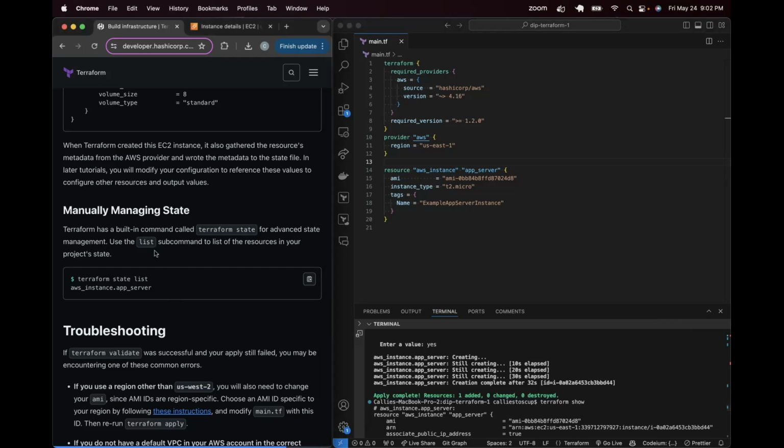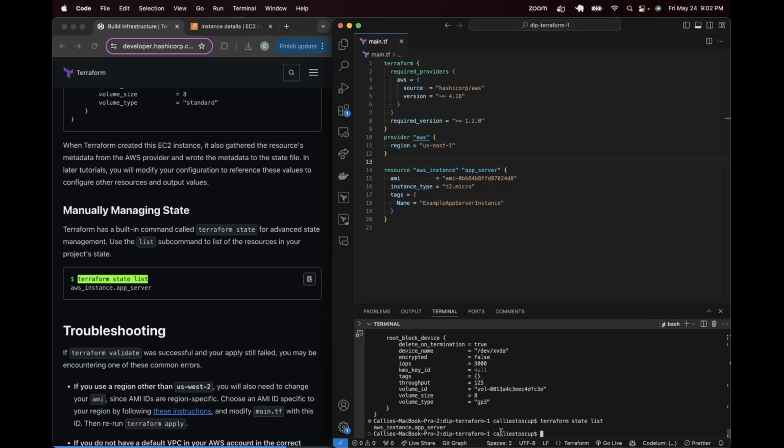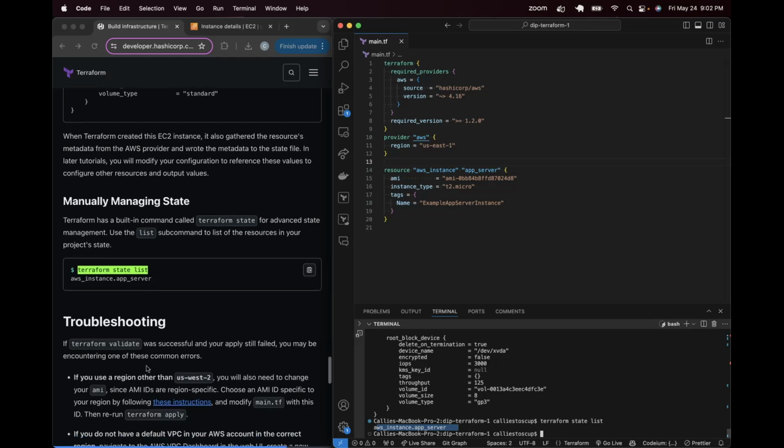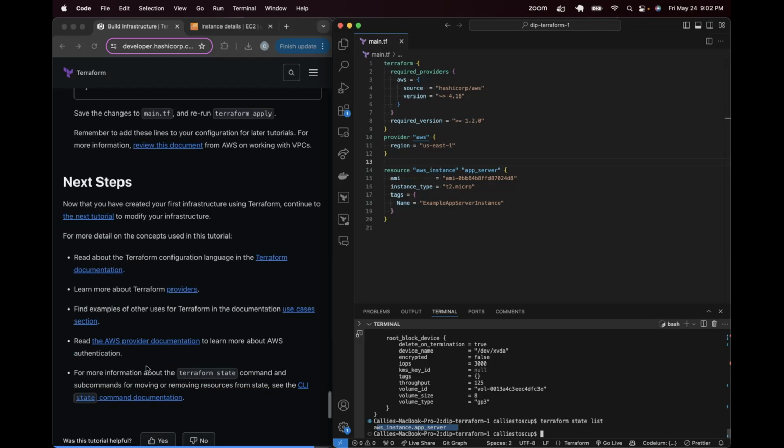You can also use terraform state list. I'm going to just copy that so I don't have to type it. That's going to give you the specific resources that you have. We're not going to follow the Terraform documentation the whole time because we already have an architecture for what we're looking for, so we're going to follow that diagram instead.